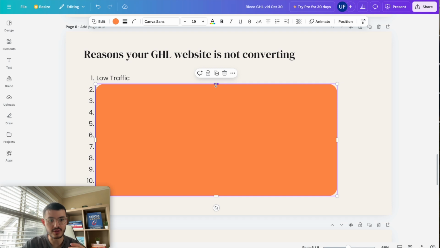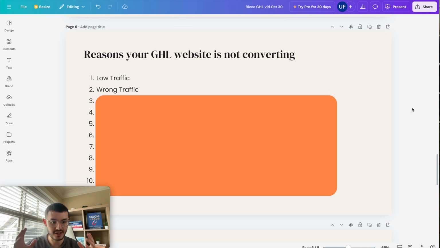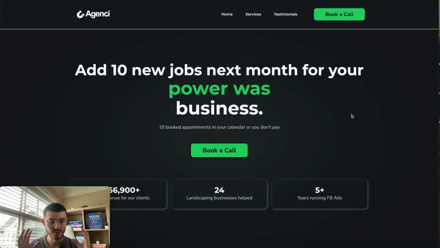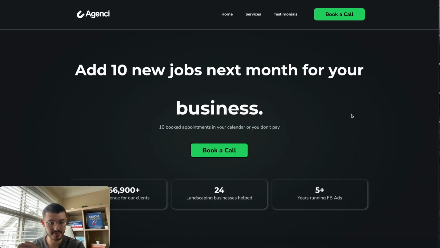The next problem why your HighLevel website might not be converting is that you are getting enough traffic, but you have the wrong traffic on your site. To illustrate my point, let's say that I'm a marketing agency and I help painters, landscapers, and other types of businesses like these get more clients. If I was running ads and the people that are seeing my ads are homeowners as opposed to landscaping businesses, what might happen is that a lot of this traffic that I am getting on my website is not the right traffic, which of course would lead to these visitors not converting on my site.